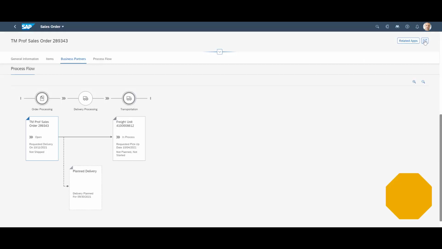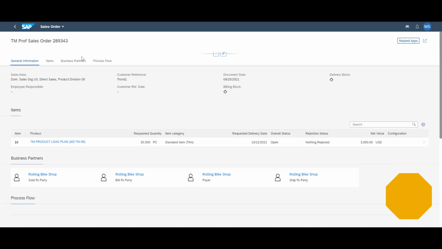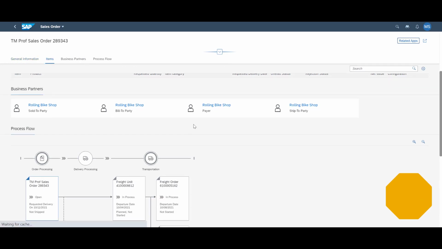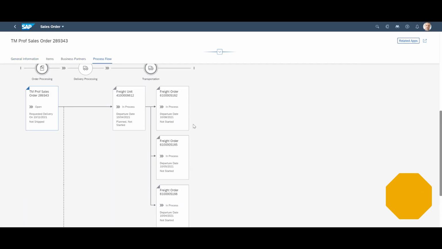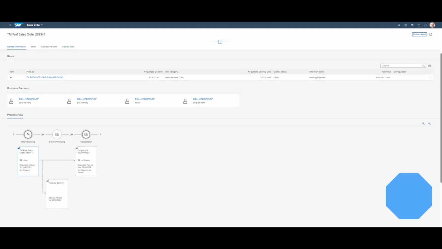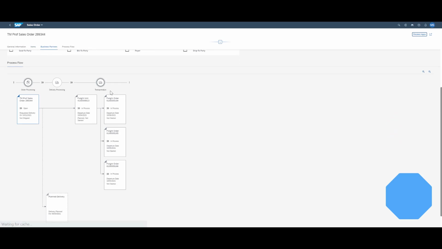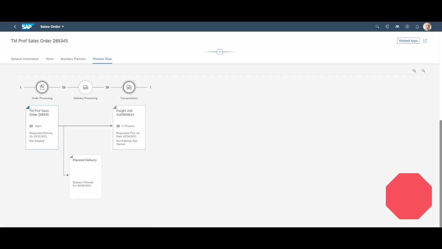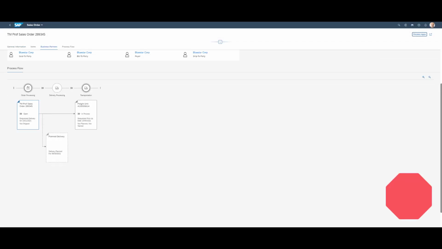For another perspective, we will now revisit the three sales orders. Through a refresh of the sales order view, we can see that the freight unit connected to the Rolling Bike Shop sales order is connected, as expected, to three different freight orders. The same can be seen for Bill Jensen's sales order. And, no surprise, the same applies to the sales order belonging to Blue Star.